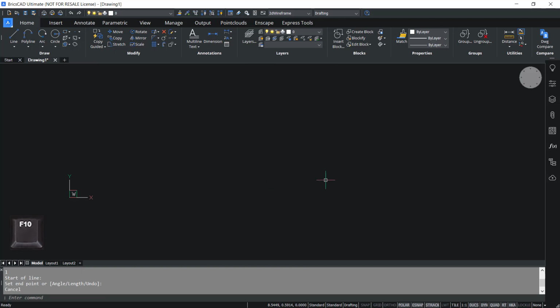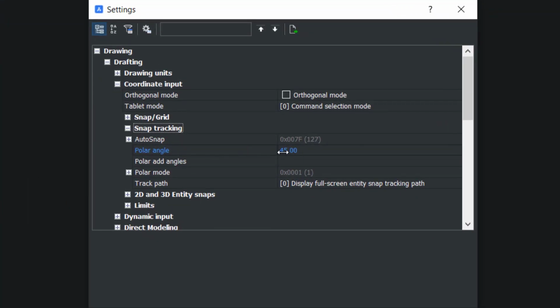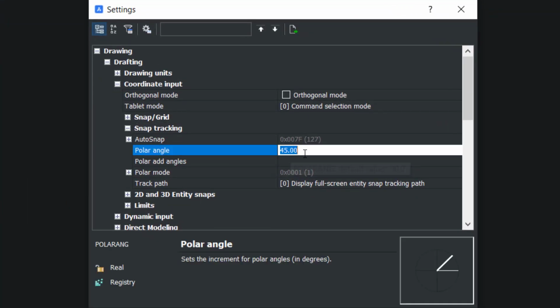F10 function key toggles the polar tracking mode. You can make the cursor snap at fixed angular increments by specifying a polar angle. Before activating the polar tracking, you should make sure that the ortho mode is off. Now I'll activate the polar tracking. Right-click at the polar button at the status bar and click on Settings, and here you can specify a polar angle. Presently it is set at 45. I'll change the angle to 15 degrees.